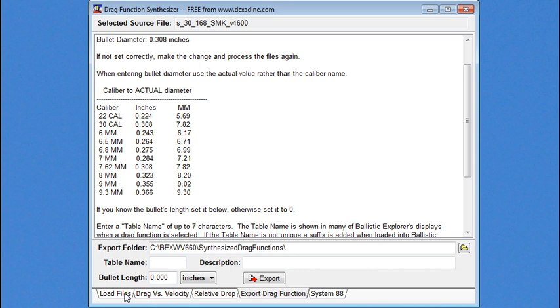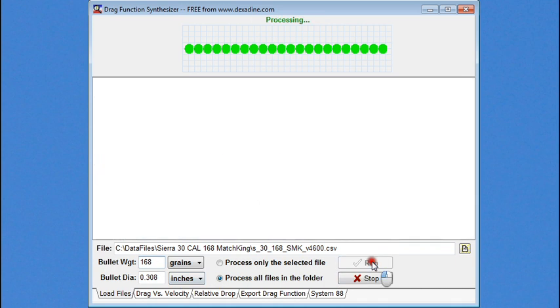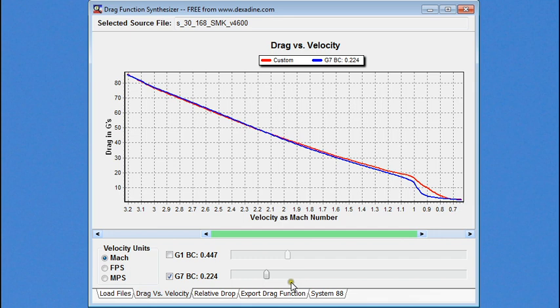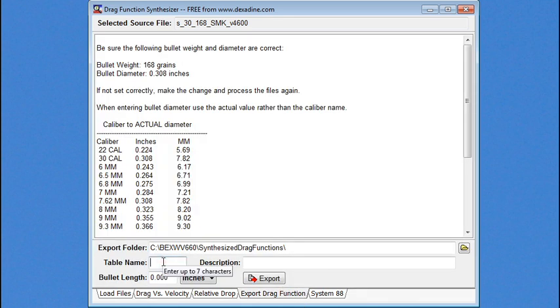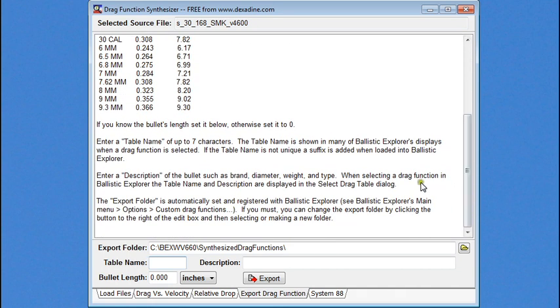So I'm going to go back and set my caliber and weight properly. This is a 168 grain bullet and 0.308 inches. I'm going to process that again, and we're going to export. Now we have to give it a table name. One way you can do that is give it a letter and a caliber and a weight, but we're restricted to 7 characters here. If you use caliber and weight, oftentimes you will end up with duplicate names, and you do not want a duplicate name. That can cause some issues in Ballistic Explorer. It'll actually append a number like 1, 2 or 3 when it finds a duplicate so that they are unique, but it's best practice to make sure it's a unique name.